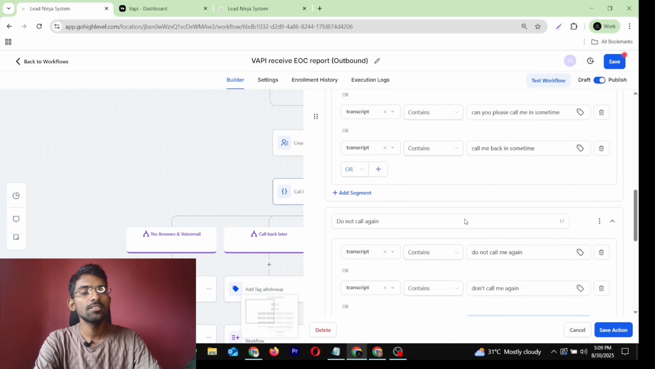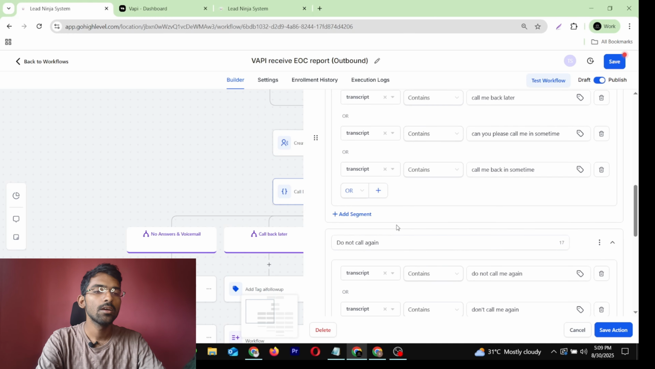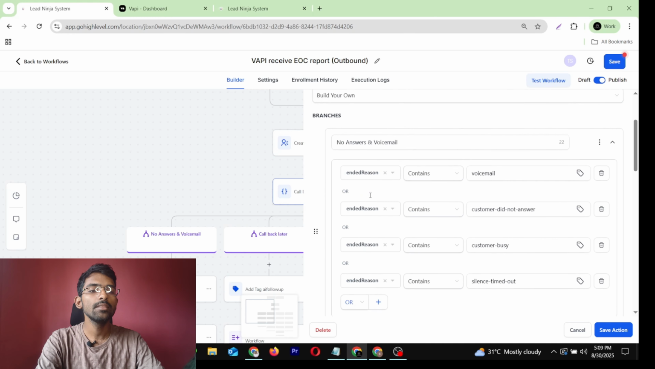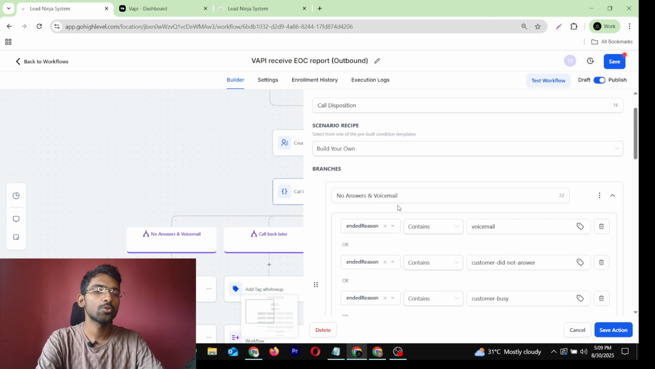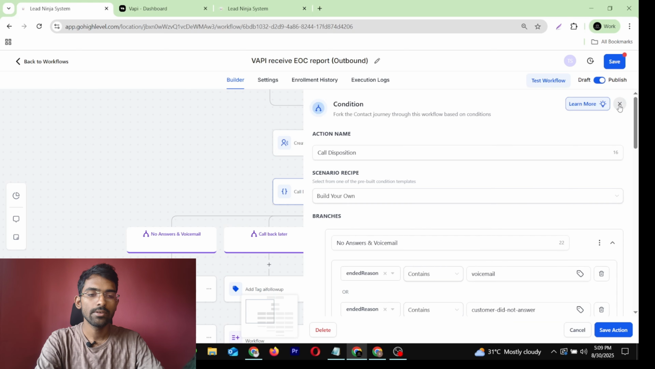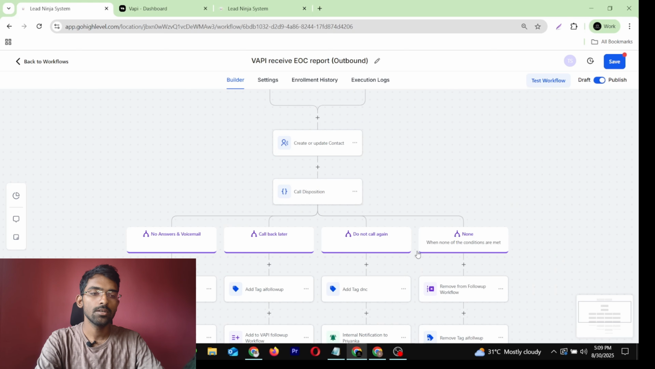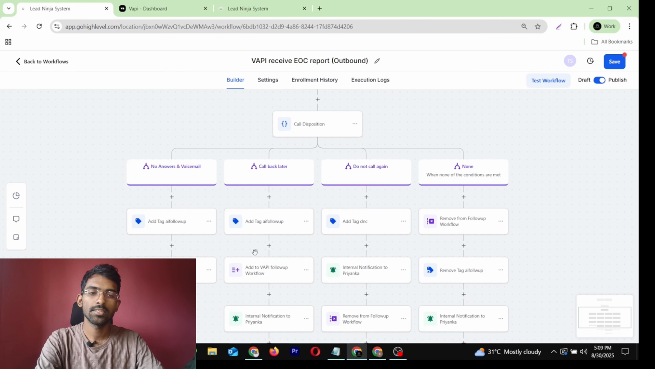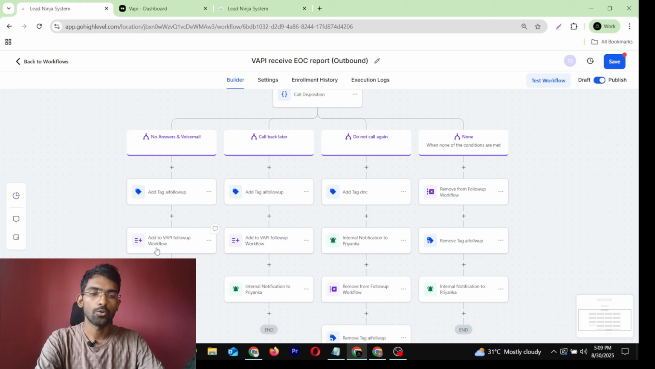Like this, three scenarios can come: do not call again, call back later, and if the call ends with no answer or voicemail. Once these scenarios are set up and structured, you just tap on save action. Once you tap on save action, you will see the branches here.